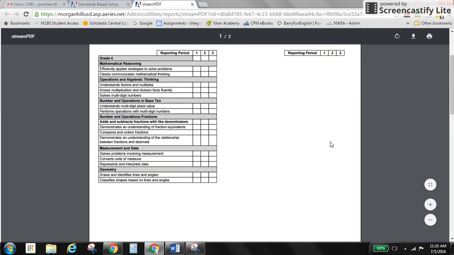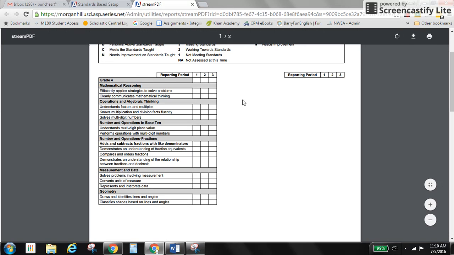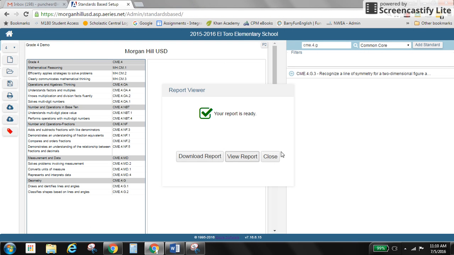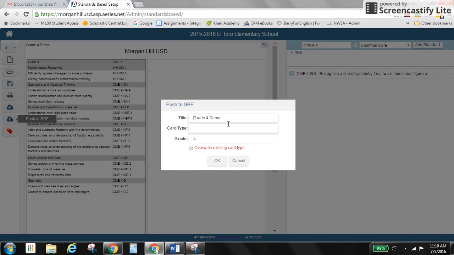And I can see right now that I've got my explanation of marks at the top, the way I set it up earlier. And then I also have my academic grading available and all of my standards-based grades available right here. That's how you create a template. Once you have the template created, you want to upload that. You want to push that to SBE.